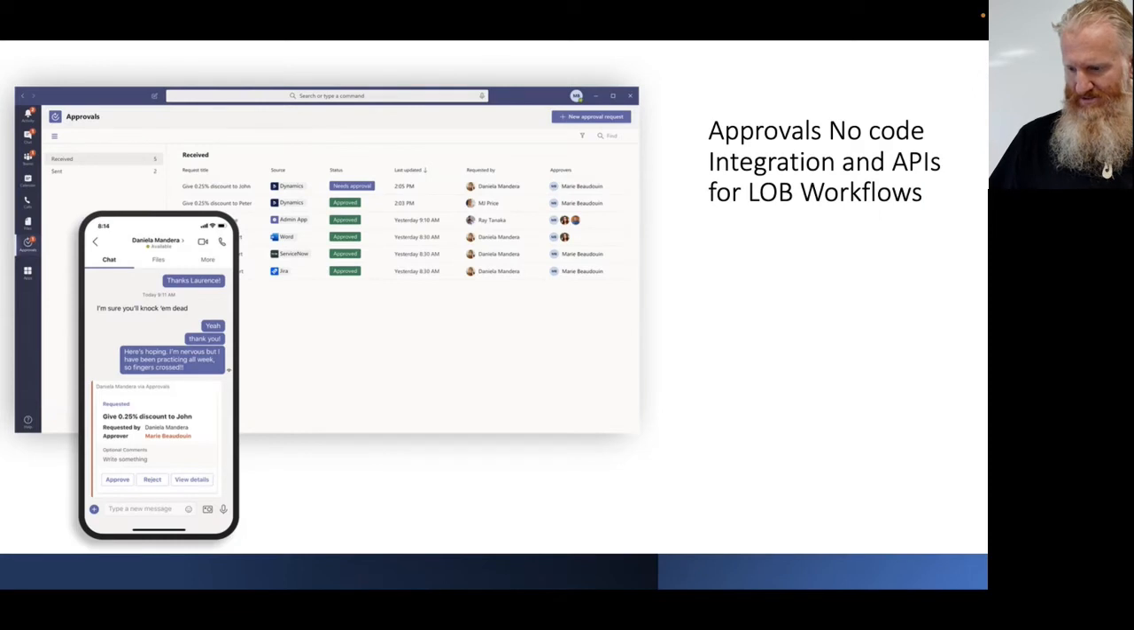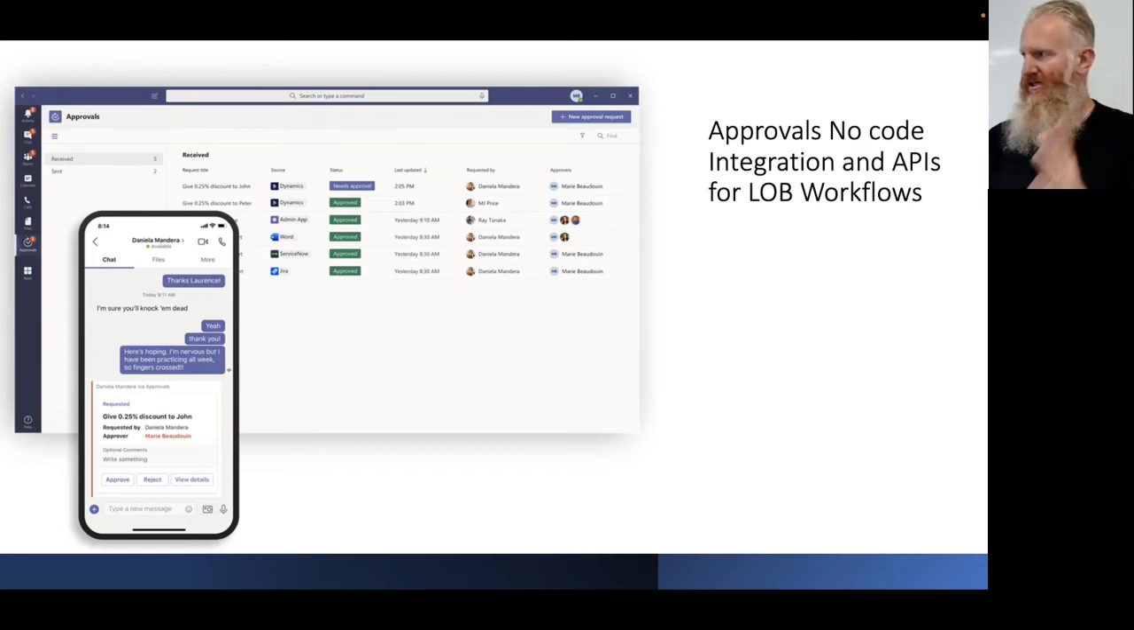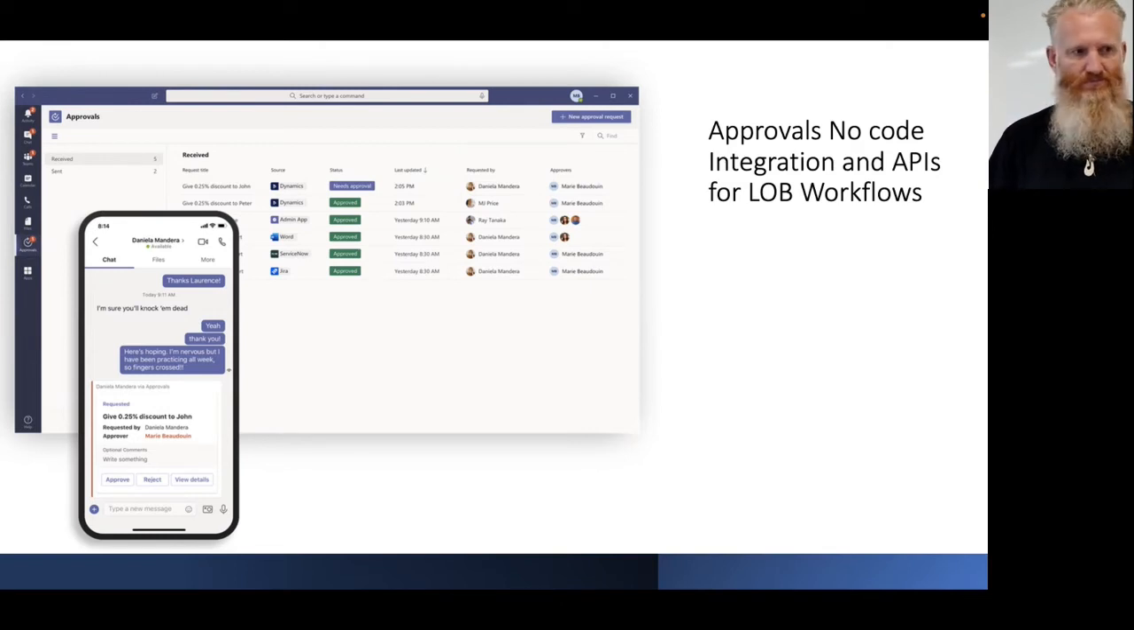Improved channels, we talked about. Approvals. Anybody use the approvals app in Teams? That's definitely a very core piece of Teams. There's some work being done around approvals where you can do APIs for line of business workflows with very little code, or just do it through Power Automate. That's what we use it.